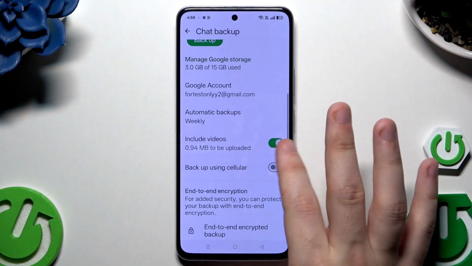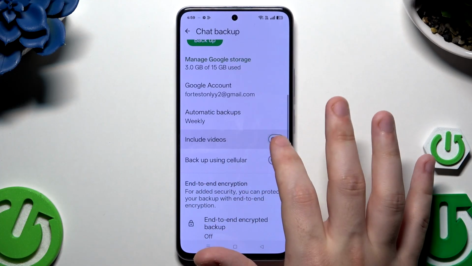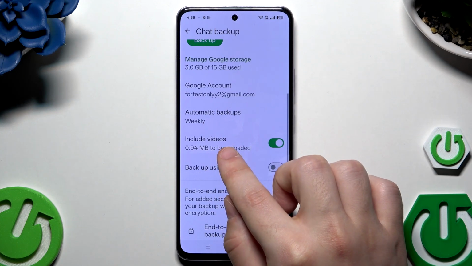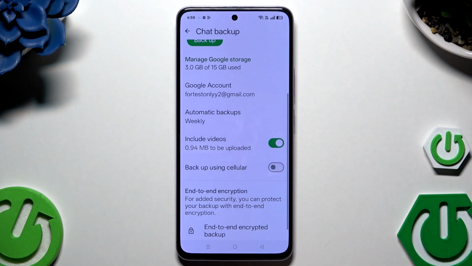Below you also have an option to include the videos. You can enable it right in here, and below you can see that 1 megabyte will be uploaded.